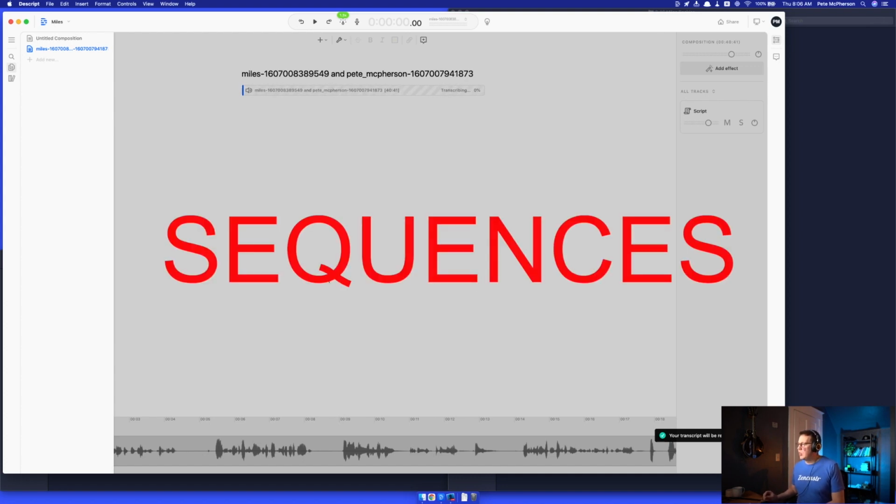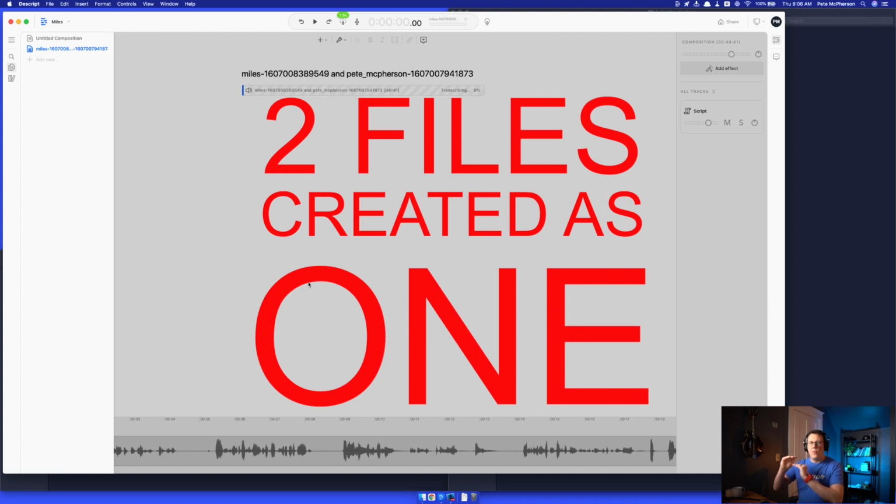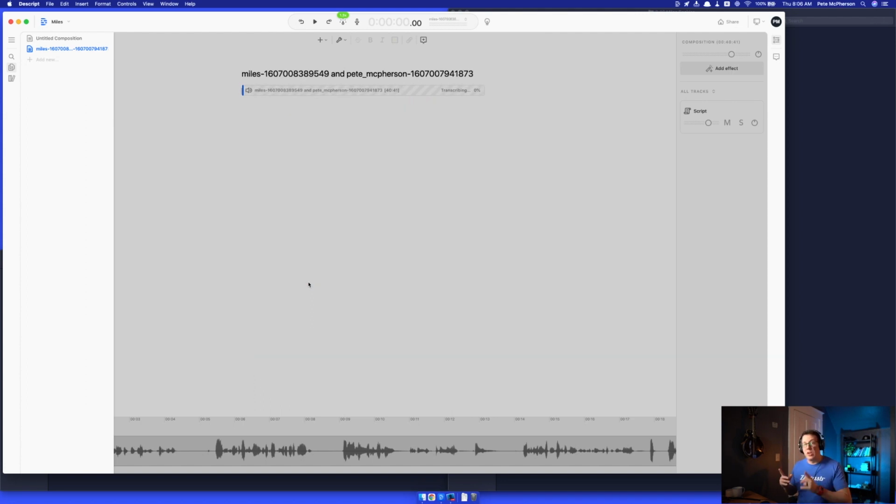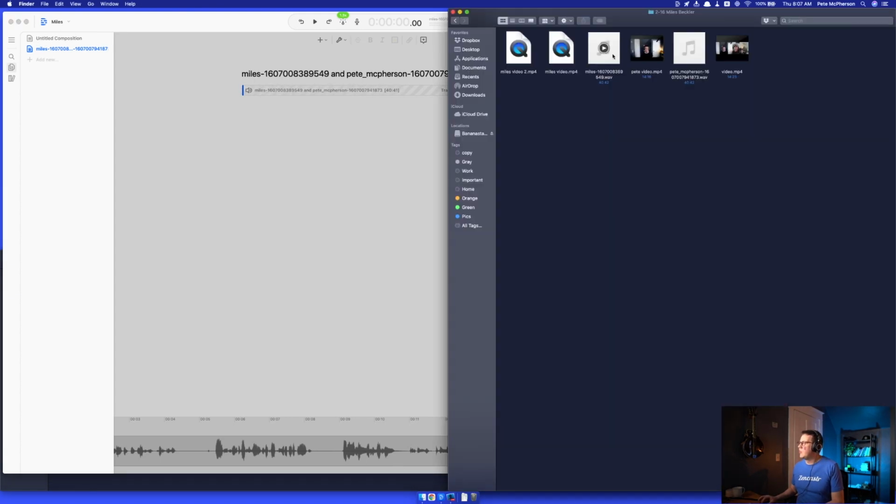Sequences are two files created as one. For example, an interview. Once you see this thing come through, you can already see the audio down here at the bottom. This is going to be a sequence. It's going to take these two audio files, Miles and then me, and combine them together so I can edit them at the same time. I'll show you what this looks like in just a second. You can also do some things separately, by the way. I'll show you that as well.